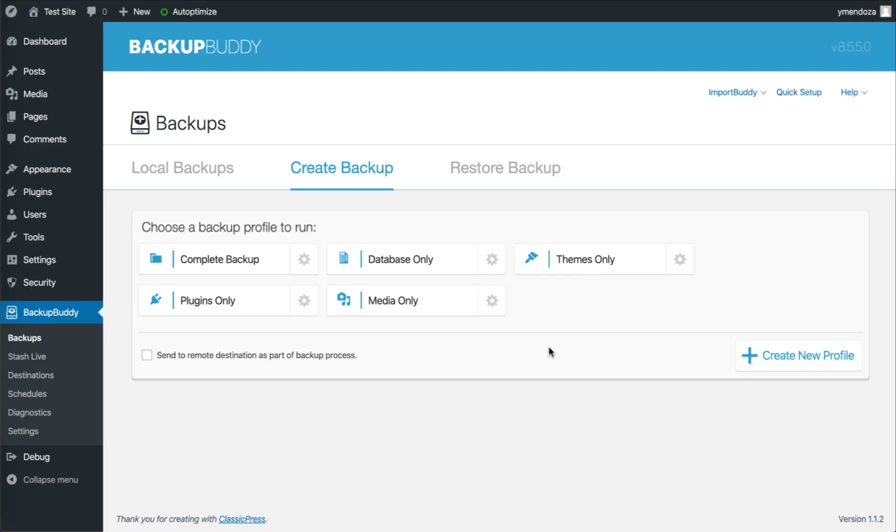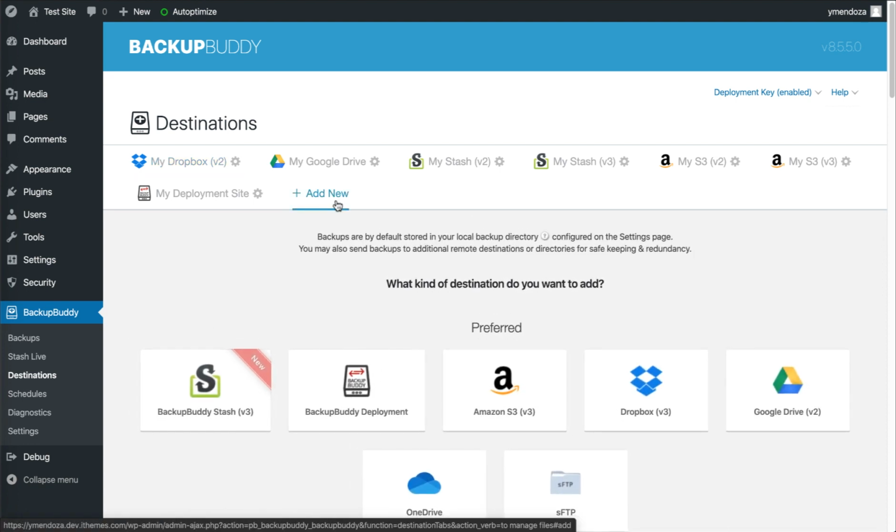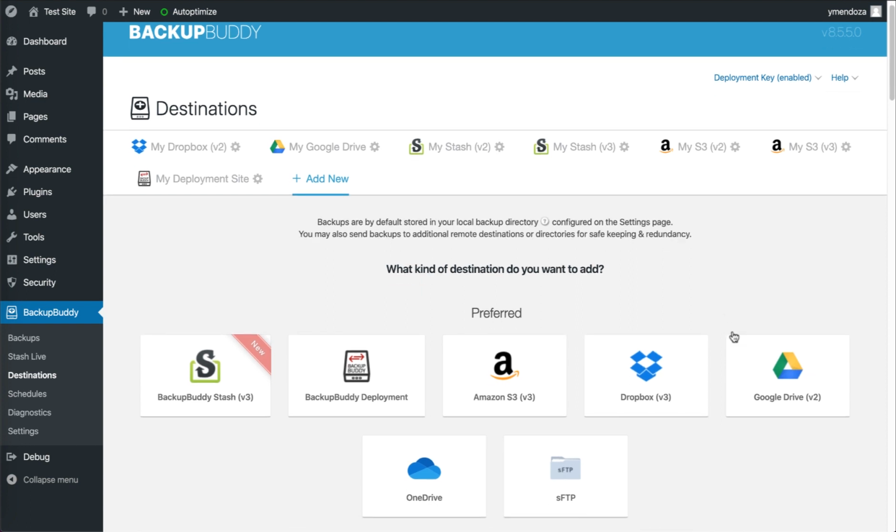In this video, we're going to be going over adding Google Drive v2 to your BackupBuddy plugin within your website. From your BackupBuddy plugin, you're going to head over to the Destinations tab and come over here to Add New. From here, you'll get a list of remote destinations you can choose from, and we're going to go ahead and click on Google Drive v2.